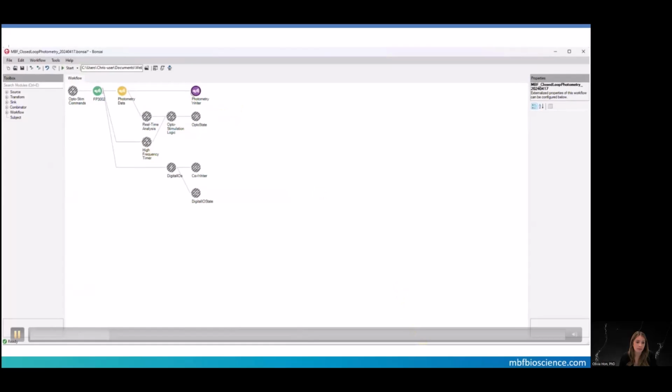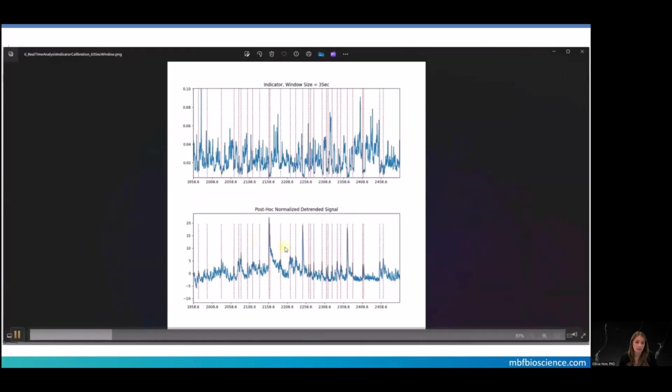After conducting a post hoc analysis, we find the normalized detrended signal here in the bottom figure. And then we did some post hoc peak finding as well to find the relevant peaks in our data. And we want to see how our real-time analysis matches up with this. So in the top figure, we plot the indicator value that would have been calculated from each photometry data frame over a certain window size, and we want to see if our indicator would have detected a peak or not.